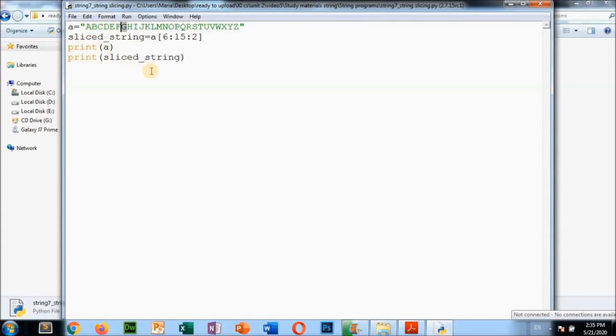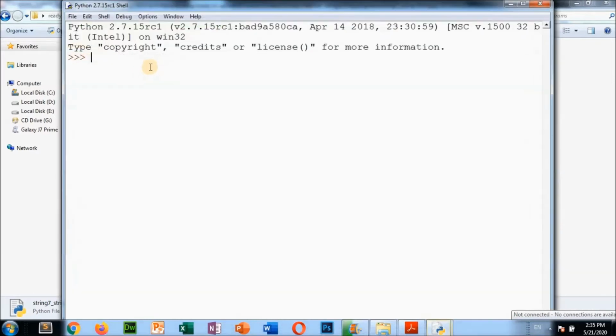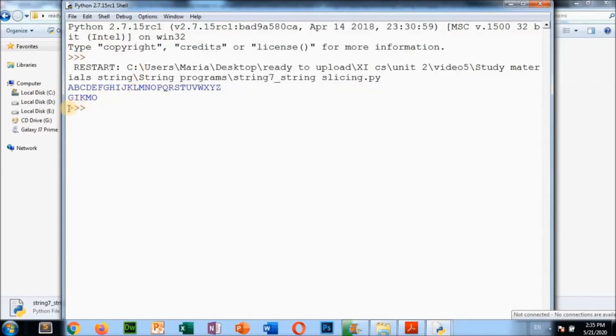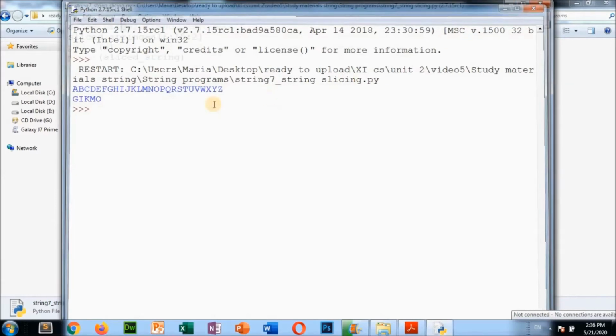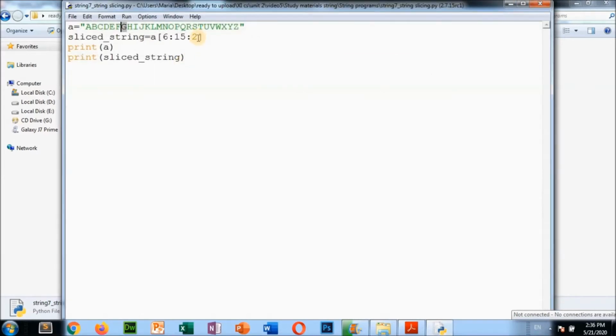Okay. Now run this program. See, ZIKMO. From position number 6, Z is coming. Step 2 means 1 after 1. So step 2 I am giving here. If we give step 3, that means Z will come, H and I will not come, direct Z will come. Step 3. Okay, so like that. This is start, stop and step, it is said.